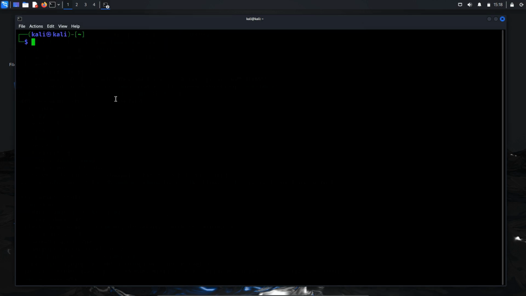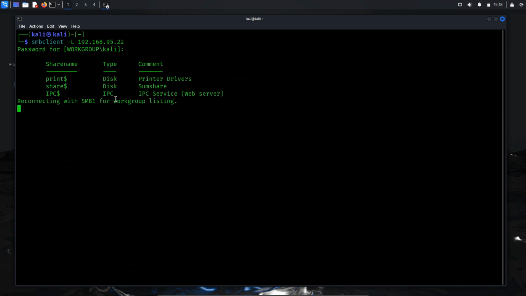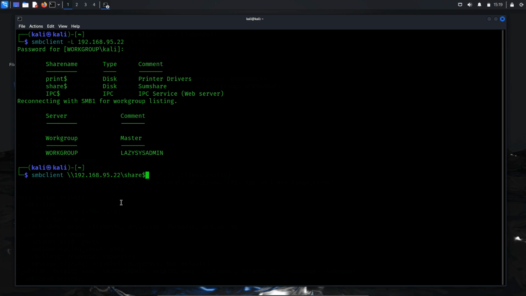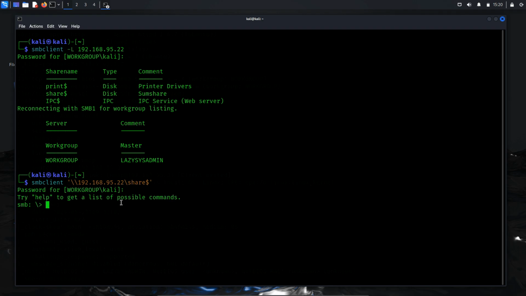First, let's list the available shares on the SMB server. When prompted for a password, just hit Enter to continue without providing the password. This will display various shared resources. Among these, I noticed a share, the dollar one, that looks interesting and it might contain useful files. Next, we will connect to the share dollar resource on the target server to retrieve the files and directories.